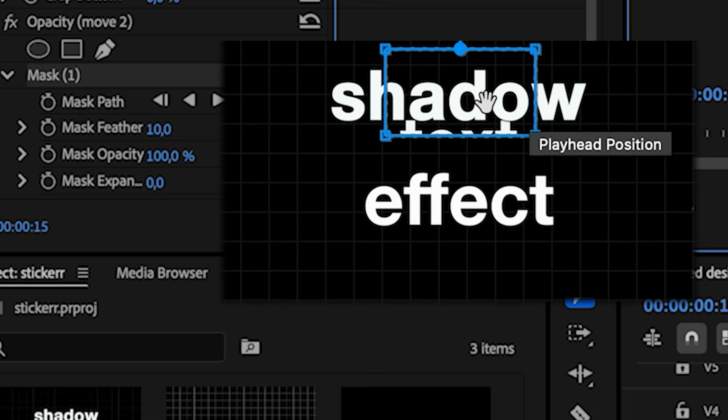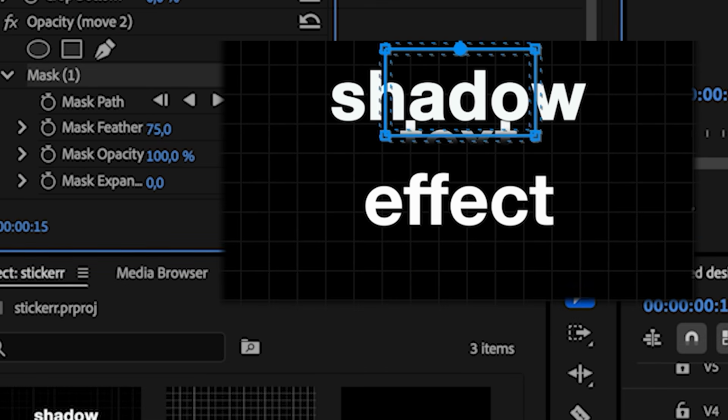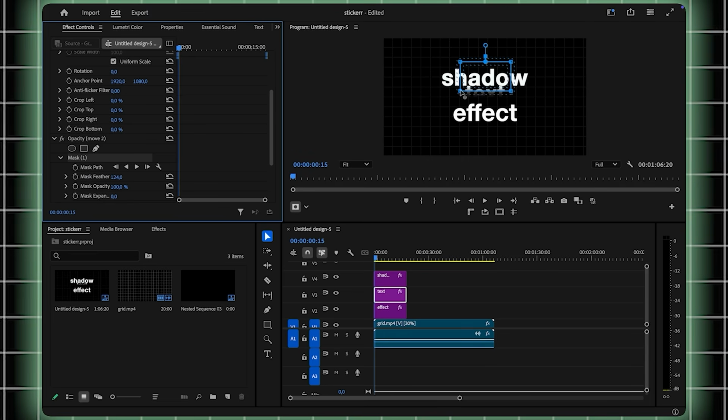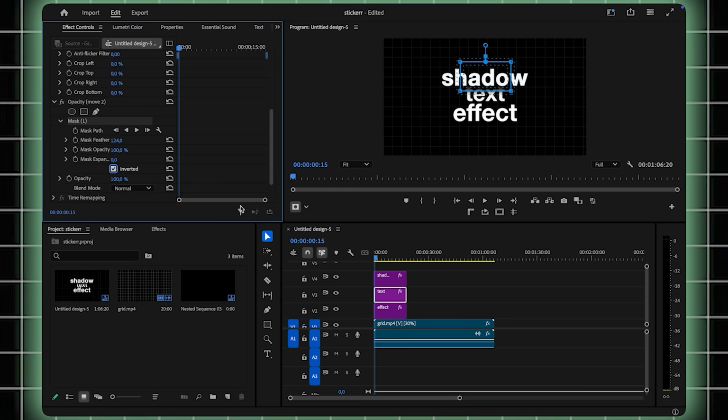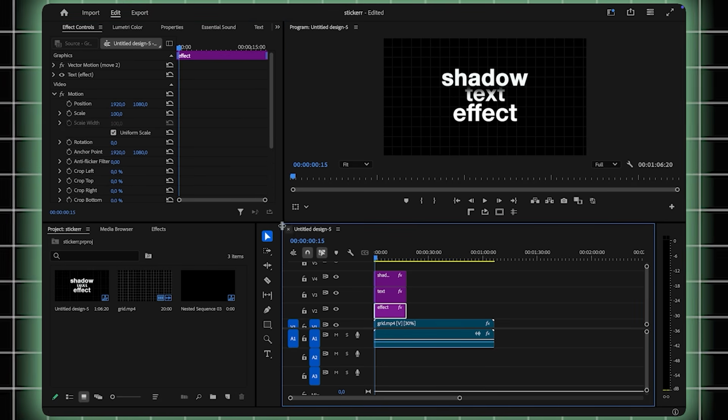Once you've positioned the mask, increase the feather setting to create a smooth, blended look. This will soften the edges of the shadow, making the effect more polished. Now, select Invert Mask, and there you have it! Your shadow effect is starting to take shape.